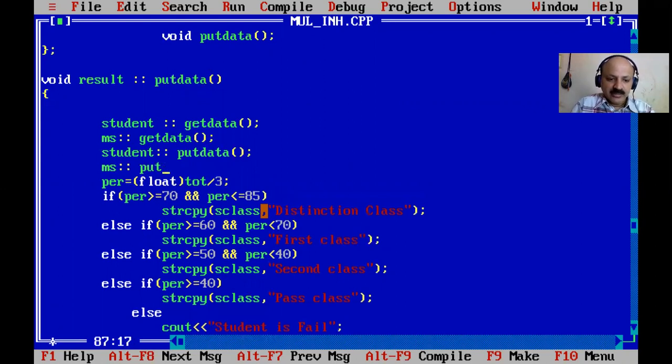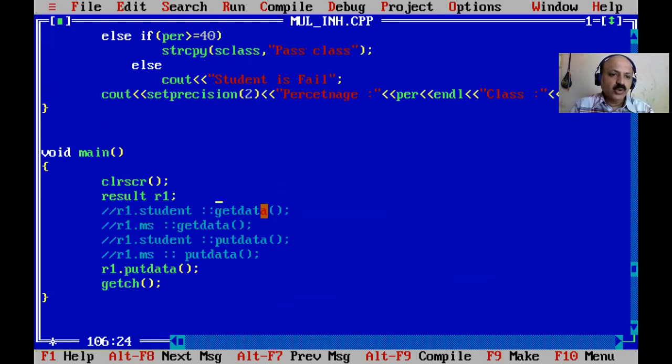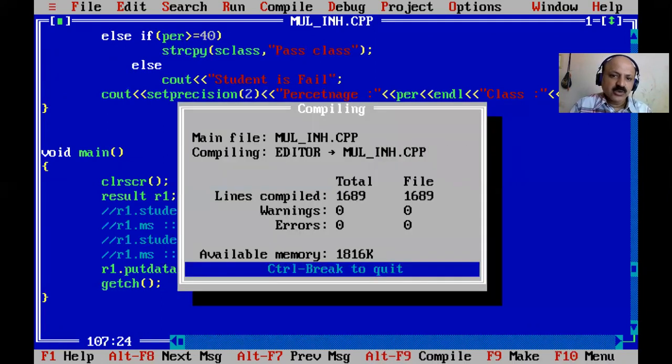Okay, and then put data, and our Result class, we can call into main. So in main there are only 2 lines, and clear screen and get we have to remove. So there are only 2 main lines. Okay, so yes, there is no issue. That is the second way we can solve our problem. So that is the second technique.